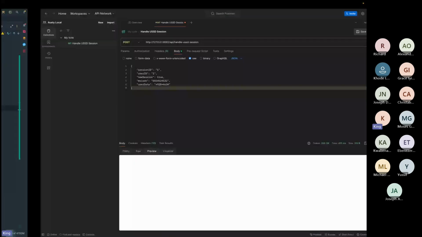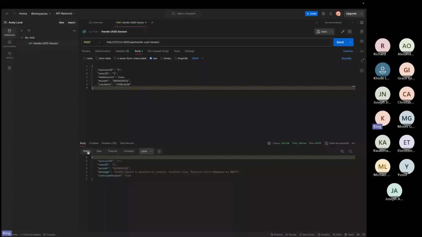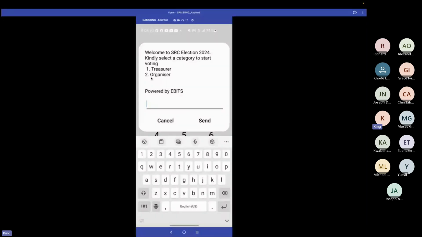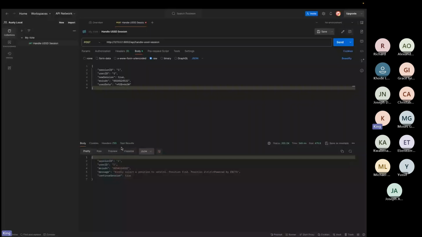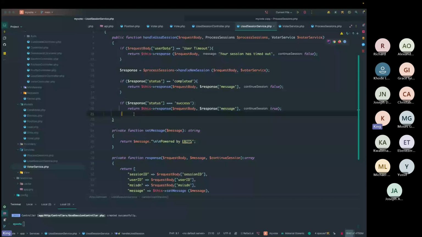So now that we have this, let's see, and then now we have kindly select a position to vote, position 1, position 2, which is equivalent to Functionalities 331. Say welcome to the kindly select a category to start voting, and then we have the positions listed there. Right, so now we can continue.